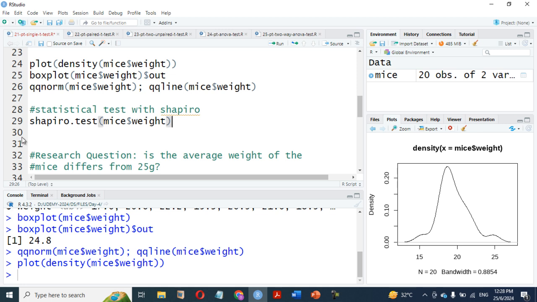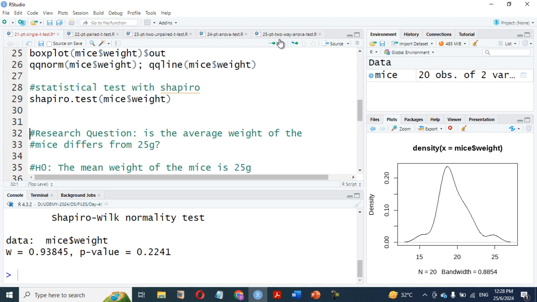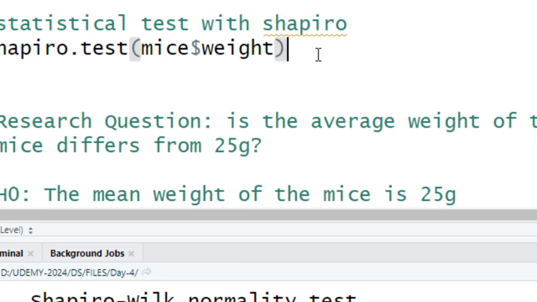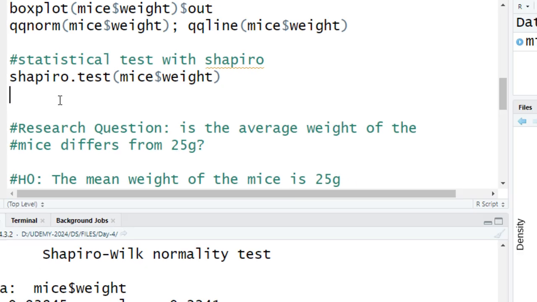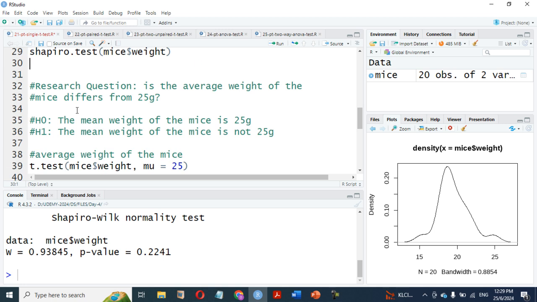All right, so let's run this line and pass our weight here to test if we meet the assumption. So the p-value is 0.2 here, which is greater than 0.05, which means we meet the assumption for parametric test. So we don't need to bother to go any further. You can still test further if you want, but at least this is enough for a simple single t-test. Okay. All right.